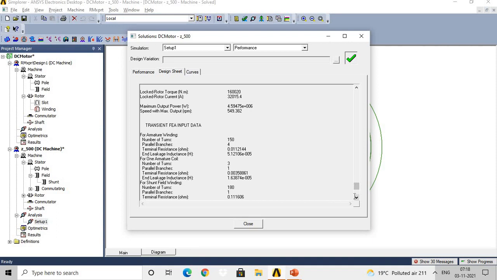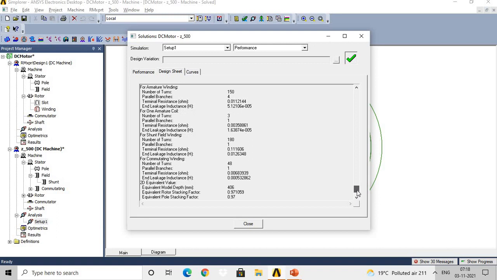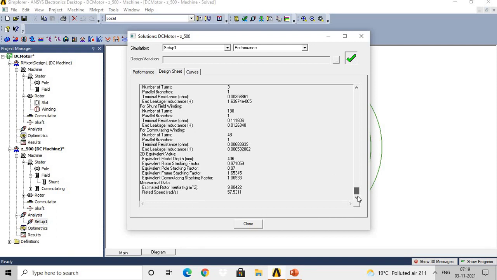For shunt field winding, number of turns, then parallel branches, terminal resistance, end leakage inductance. For commutating winding, number of turns, parallel branches, terminal resistance, end leakage inductance. Then 2D equivalent values. For the 2D model, what will be the equivalent values? Like equivalent model depth, equivalent stator stacking factor, equivalent rotor stacking factor, equivalent pole stacking factor, equivalent frame stacking factor, then equivalent commutating stacking factor, then mechanical data like estimated rotor inertia, rated speed. So this information is available.